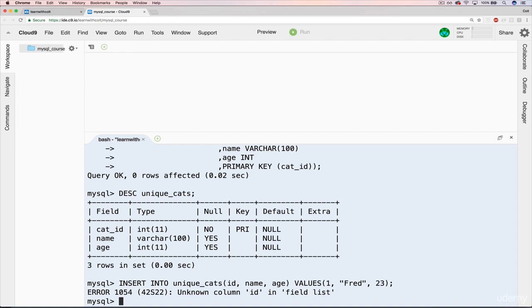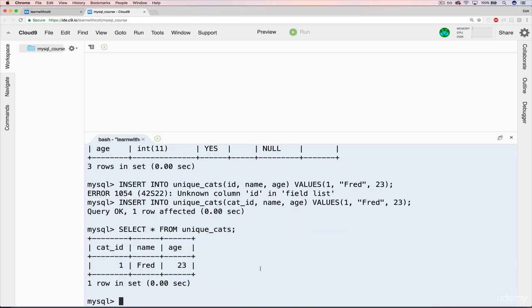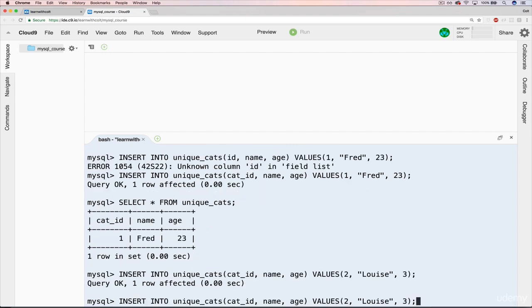Oh, we have a problem. I just referred to ID. It should be cat ID. Silly mistake. So let's fix that. Cat ID. Okay, so now just double check our work. From unique cats. Cat ID is 1. All right, so we could do the same thing. Change this to 2. And instead of Fred, let's have Louise, who is 2. 3. We hit enter. Same thing.